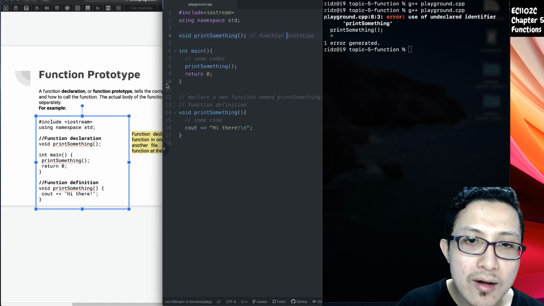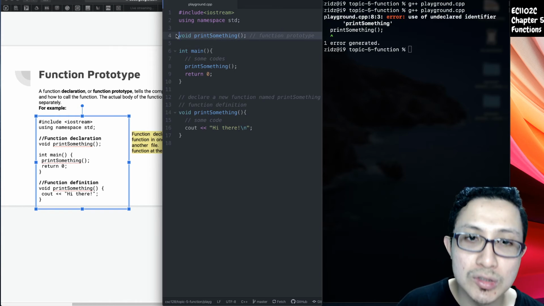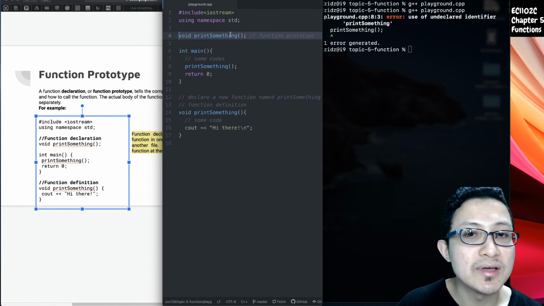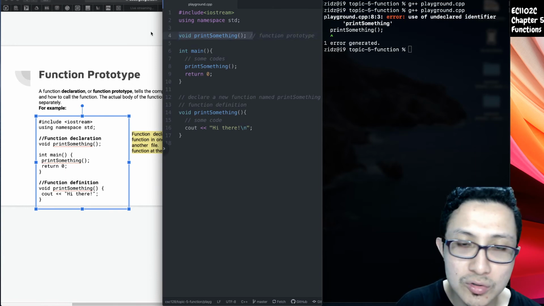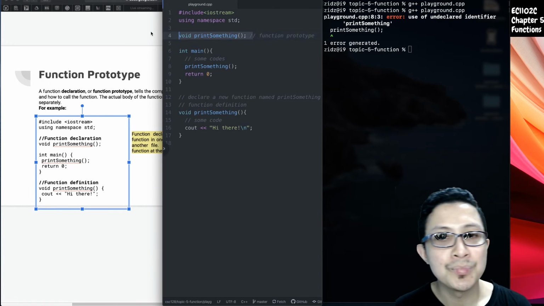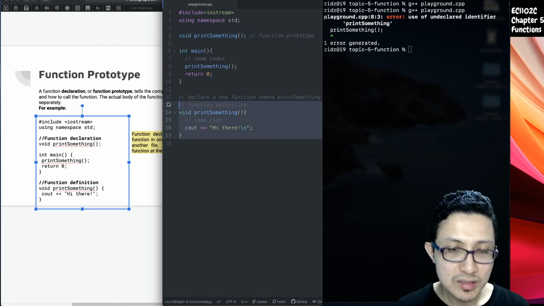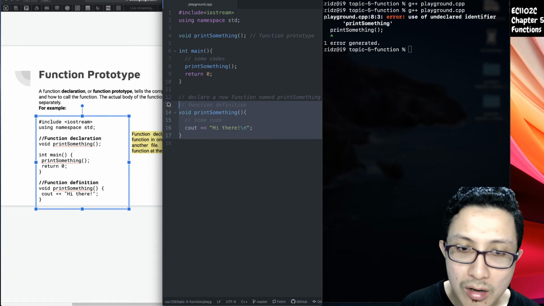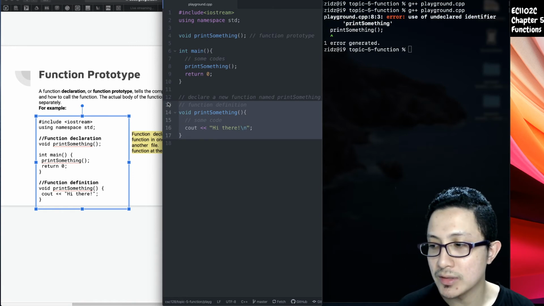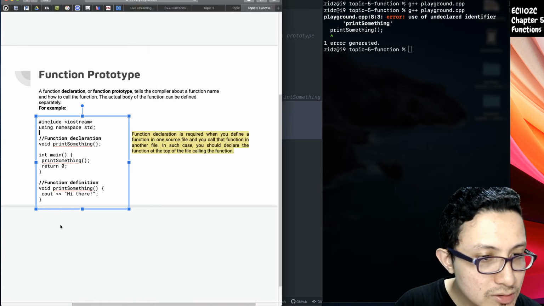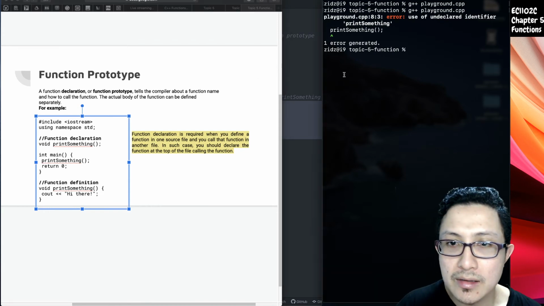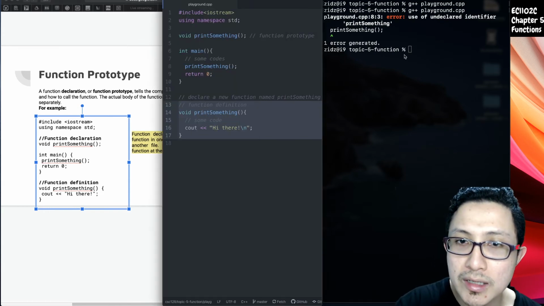The only way of me calling this is prototype, and even though you have thousands of these prototypes, they are still called prototypes. And even though you have thousands of new declarations at the bottom of your code, they will still be called function definitions. Okay, if I run the code, it will run as usual.